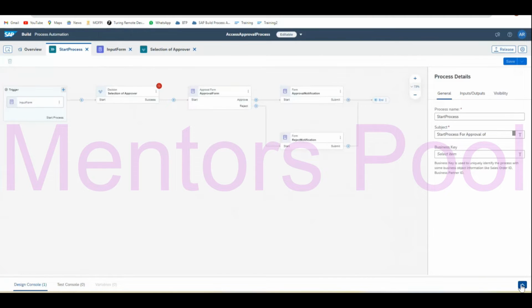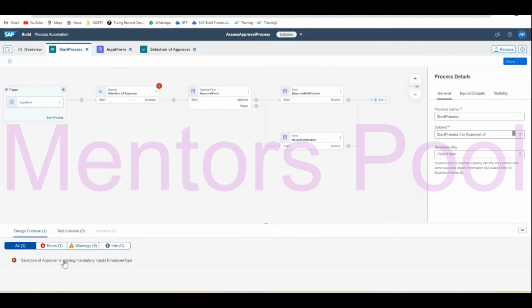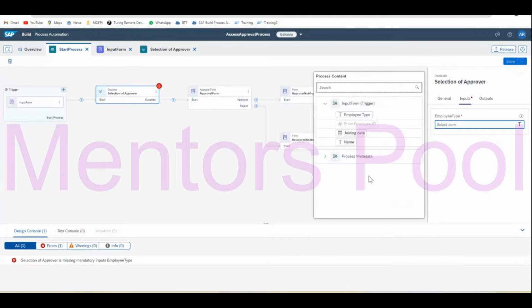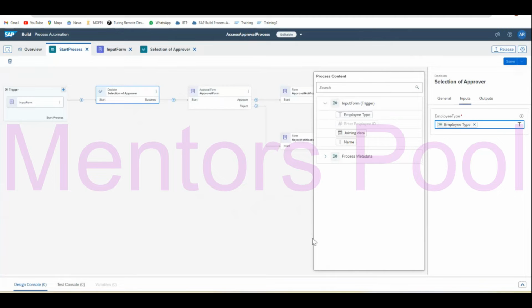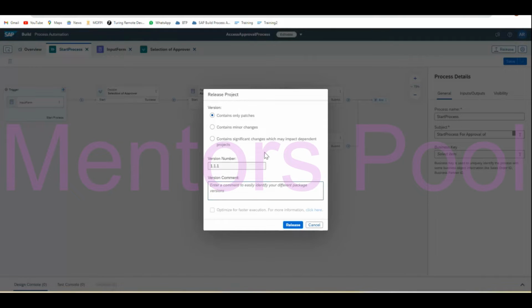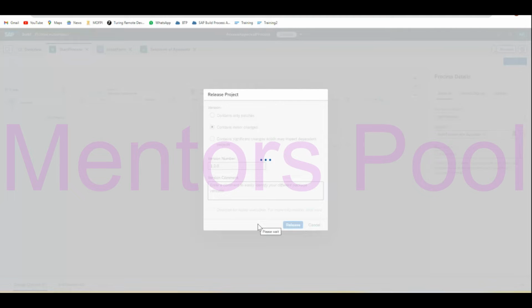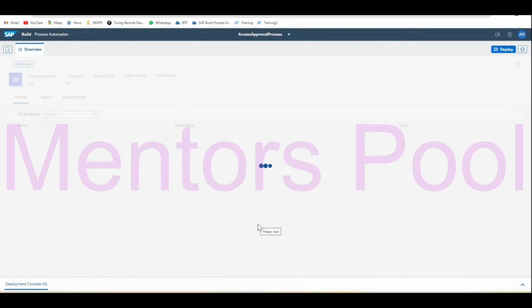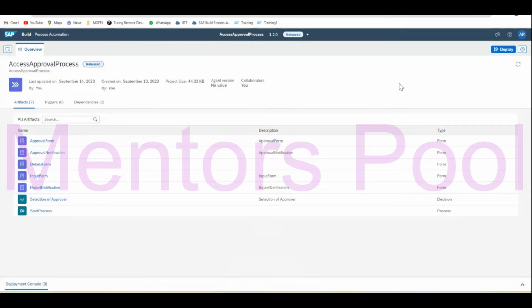Okay, there is one error it was mentioning. Selection of approval is missing, mandatory. Okay, yes, I'm sorry, my bad. In the inputs, we need to select the employee type, and the employee type we are picking up from the input form. Now all the errors have been removed. Okay, we are good now. I will release this, it contains minor changes. I will release this form. Okay, now I will deploy.